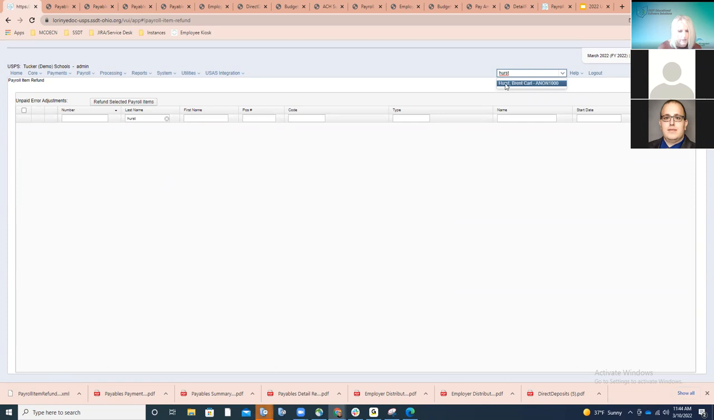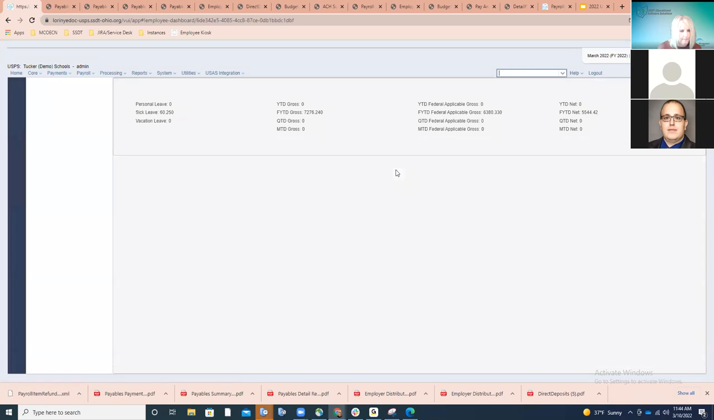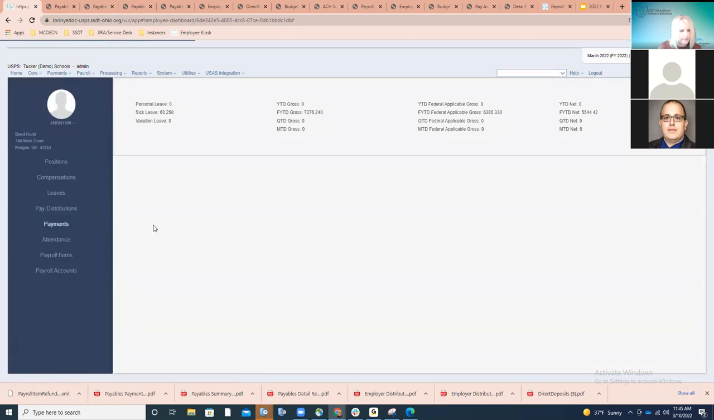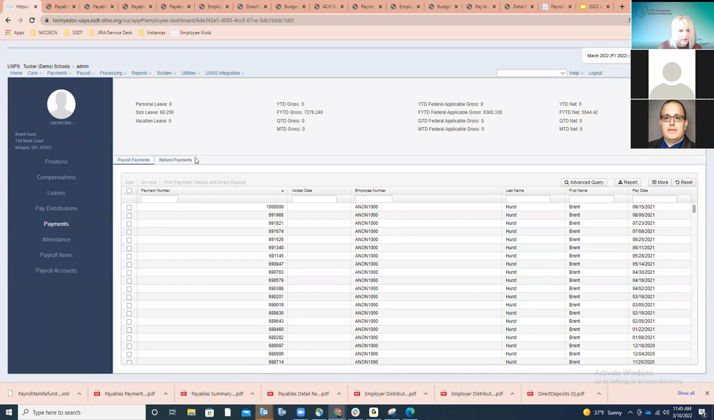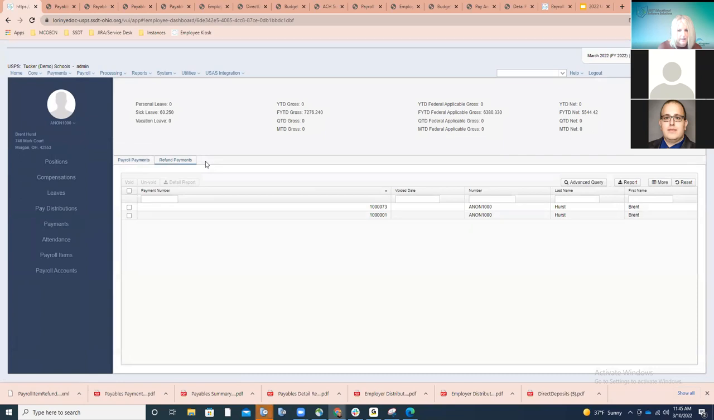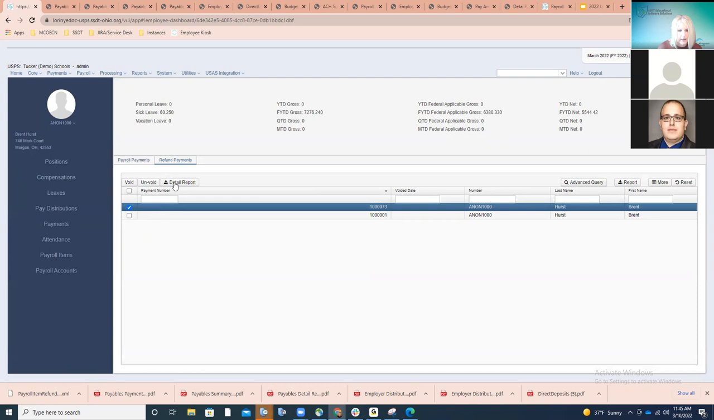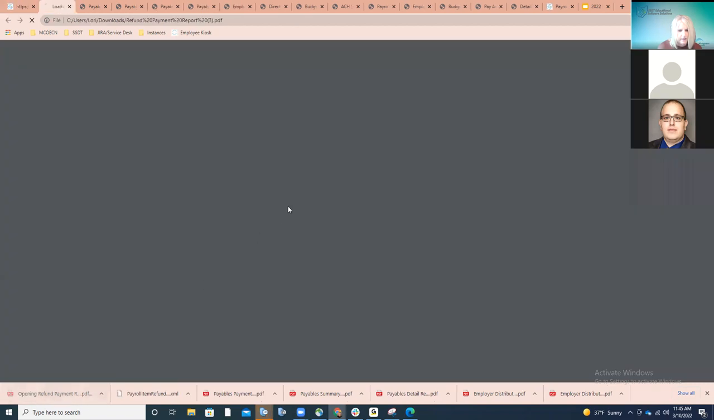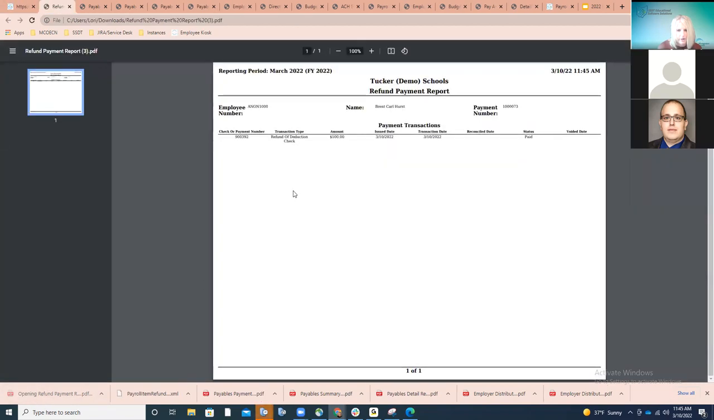If you would go back to the employee's dashboard, and we're going to go to payments, there's actually another tab called refund payments. So if I select that, I can then see this refund payment that I just processed. I'm going to select that and click detail report. This then provides me a PDF of more information about this employee's check or their payment.